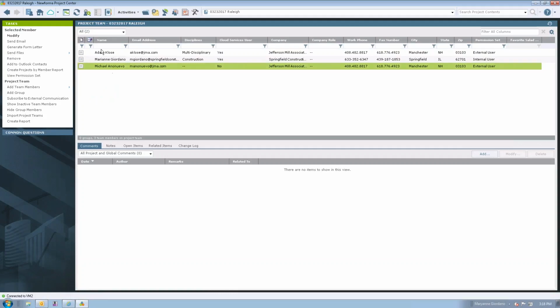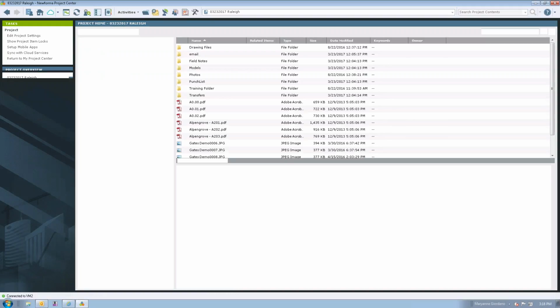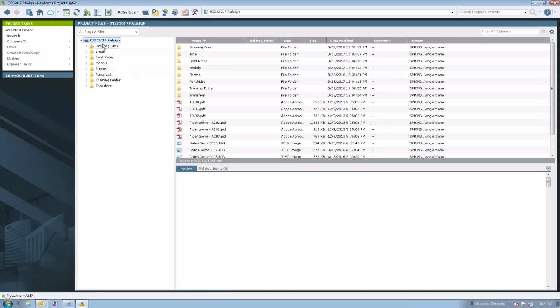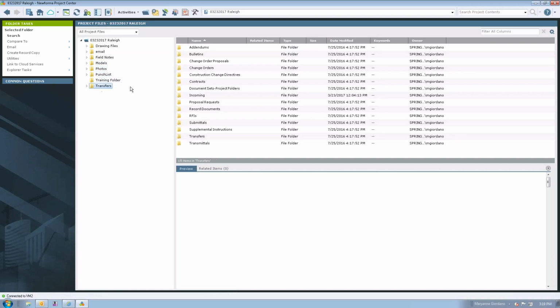So I have my team, I have my project. If I come back to my project home, sometimes my environment, the little icon doesn't turn green right away for whatever reason. But now I want to be able to share some files on the cloud services website. So if I come over here to my different files, I can choose a folder of files. So let's say that I wanted to, let's see what's in that. I have, I think, some models in here, and I have some training things in here, and I've got some other items in here.